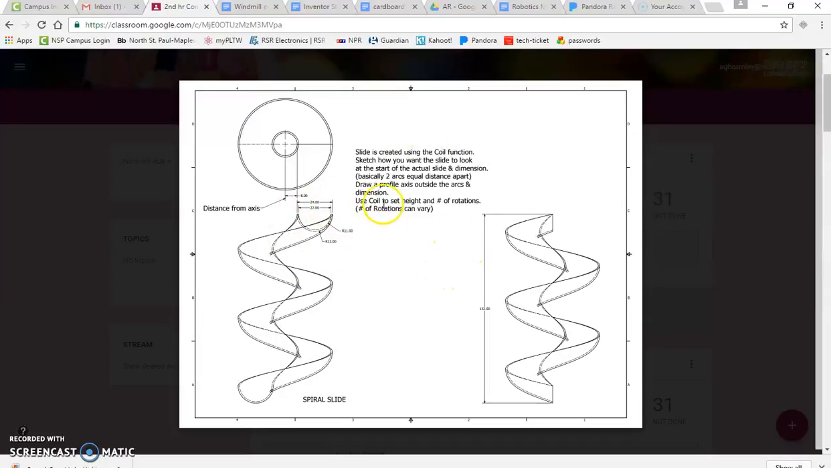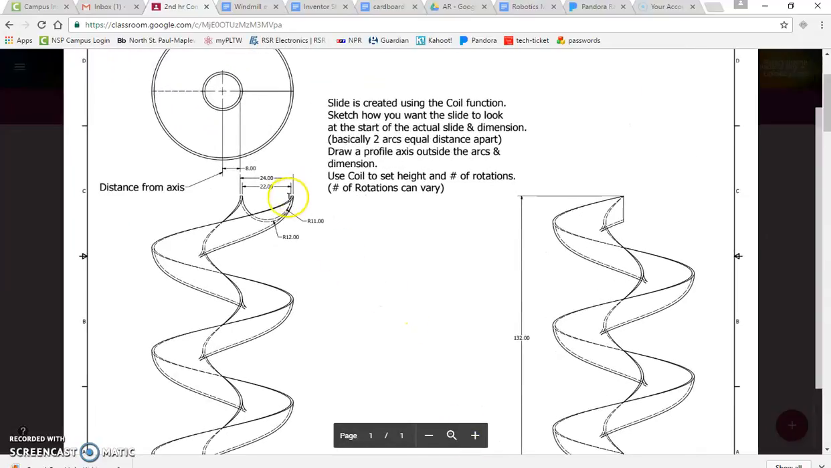So the first thing that we're going to do is it says sketch how you want the slide to look at the start of the actual slide. So we are going to be sketching this half circle right here. See where I'm highlighting that.